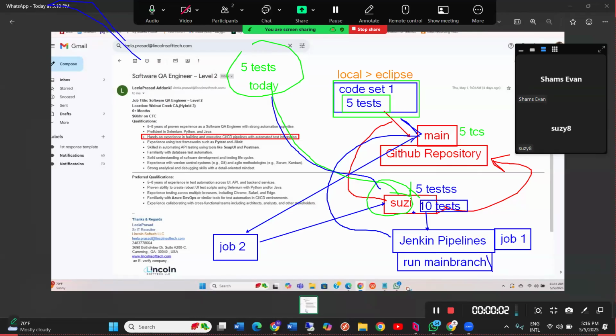Yeah, right. So now there are 2 jobs. One is running from the main branch and another one is running from the Suzy branch. So the job which is running from the main branch, how many test cases will it run? For the main branch, it will be 5. And for my branch, it will be 10, right?